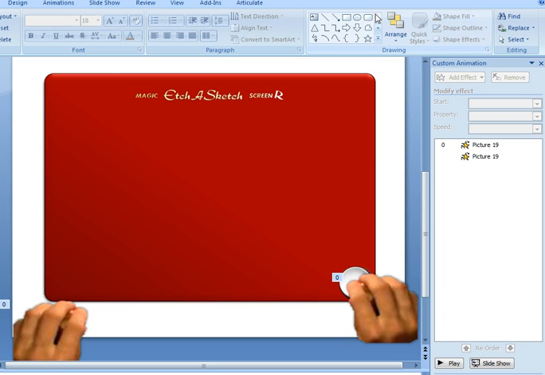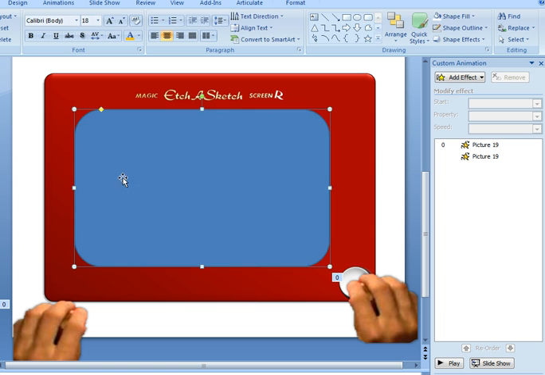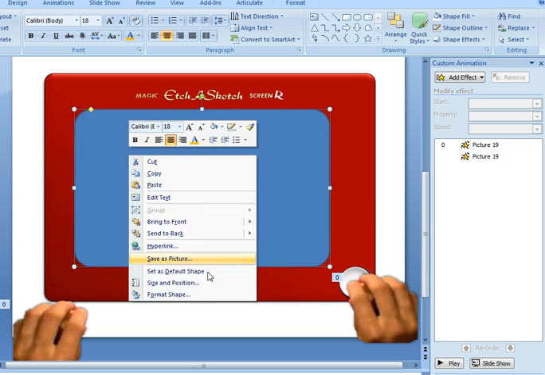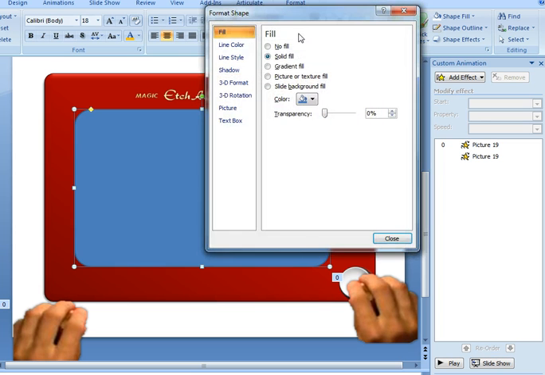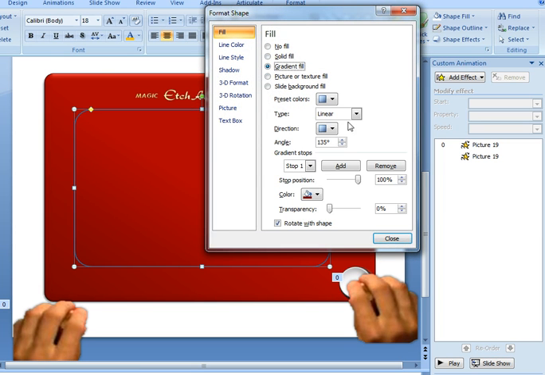Now to create the inside of the Etch-A-Sketch, I also used a rounded rectangle. I just drew that in, and then I changed the edging of this rectangle by dragging the yellow diamond, just so it wasn't quite as extreme of an effect. Right click, format shape, and then I worked with the fill. Now this is a gradient fill as well, but this time it's a radial fill, and I'm using the direction of from corner. There are also 3 gradient stops.